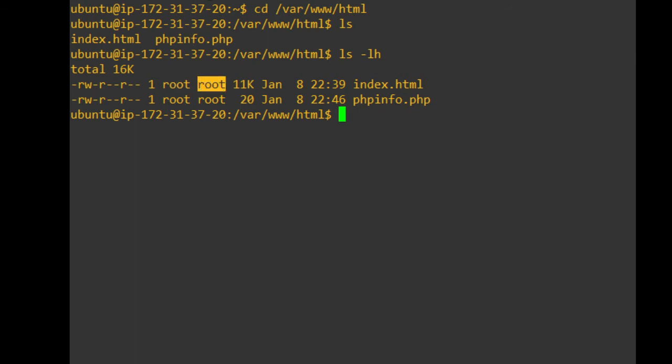I will transfer this to Ubuntu. You see that this is the file, and the user owner has the right to read and write. The group has the permission to read only, and the others have the permission to read only. Let's change this right now by running this piece of code right here. Let's run it.